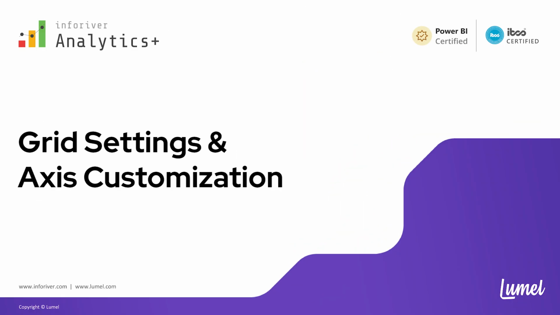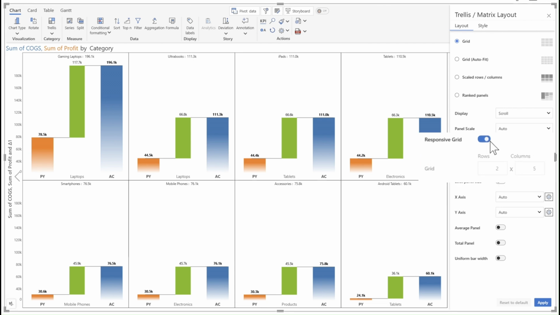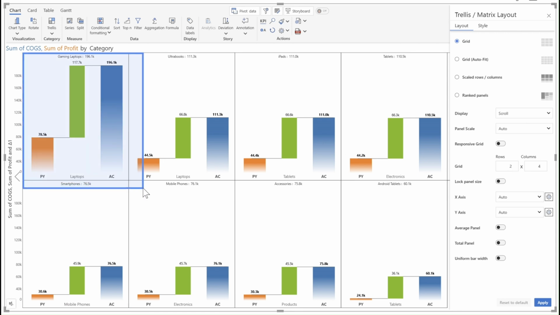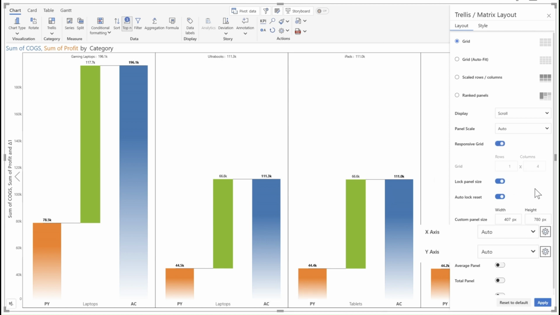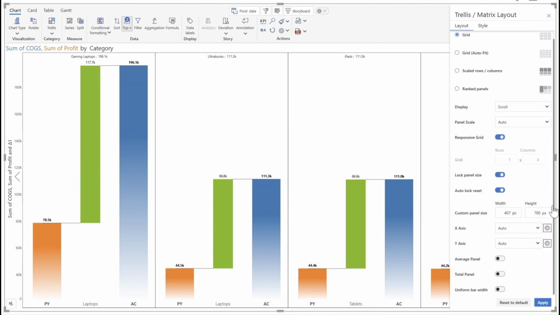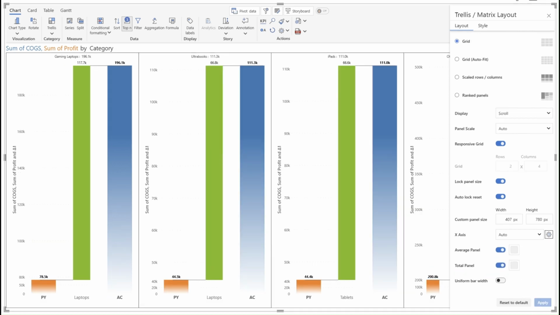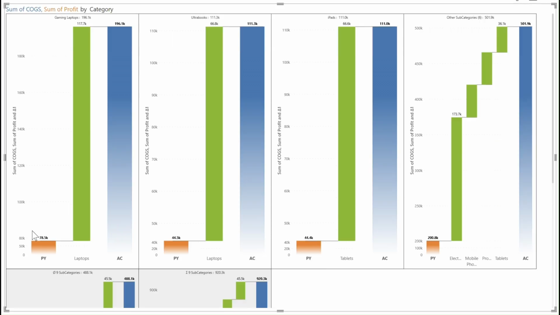Next we have grid settings and axis customization. You can manually adjust the number of rows and columns in your grid by disabling the responsive grid. Further, drag and resize the trellis layout directly on the screen. To keep a specific layout, use the lock panel size option. You can also customize the X and Y axis. Finally, Trellis offers built-in average and total panels. These add a summary panel with overall totals and averages, no extra DAX or workarounds needed.